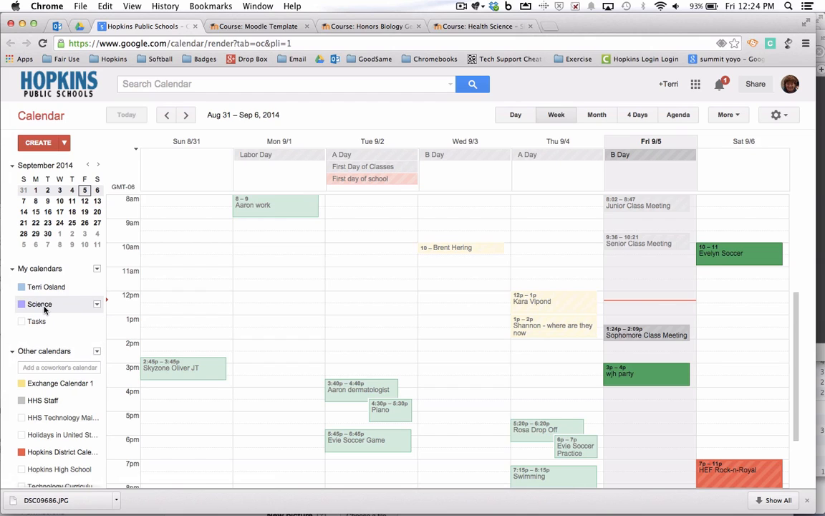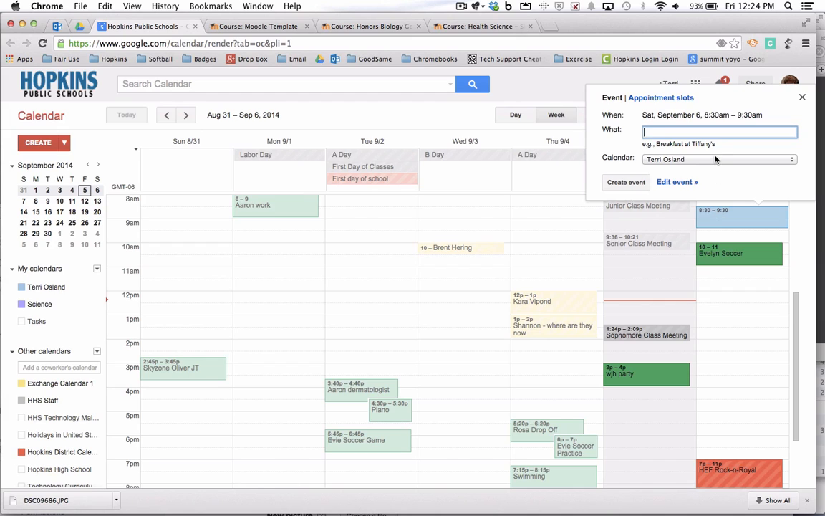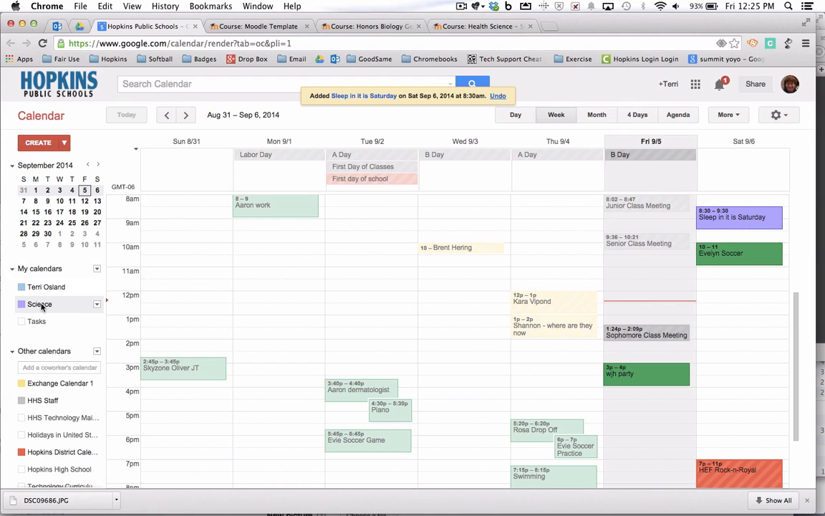Okay. So I have created a calendar for a science class. If I were to add something to the calendar, so if I go to click and maybe I'm going to add it right here on Saturday, keep in mind that you want to make sure that you don't put it on your personal calendar. You're going to have to click here and make sure you get it on your classroom calendar. So I'm just going to put a little thing here like "sleep in, it is Saturday." All right. So I create that event, and it's color coded to the color of the calendar that I added.